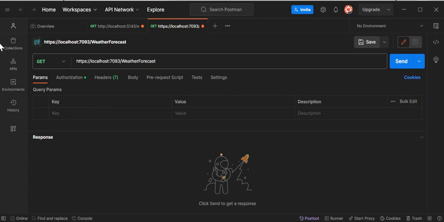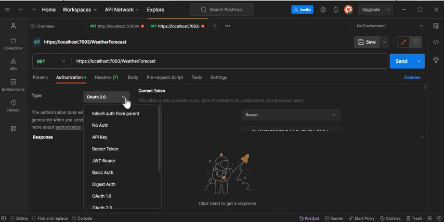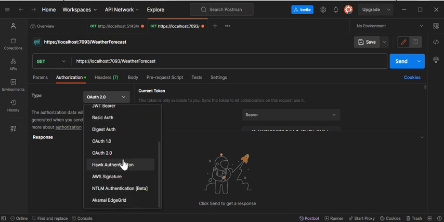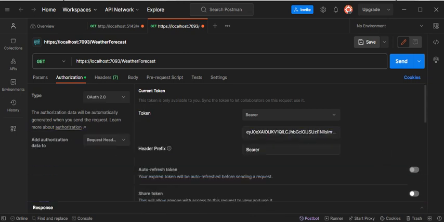I had created a web API using ASP.NET Core, and I have made it a protected web API using Microsoft Entra ID. If I go to the authorization tab, can you see the type I have selected? What type of authorization am I using? There are a lot of options, and I have selected OAuth 2.0 type.